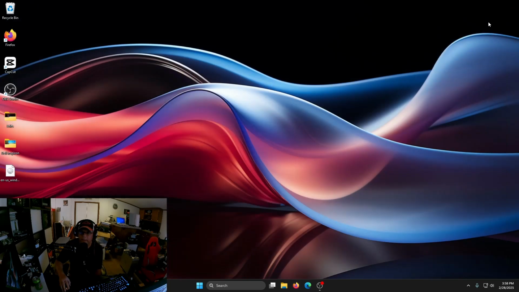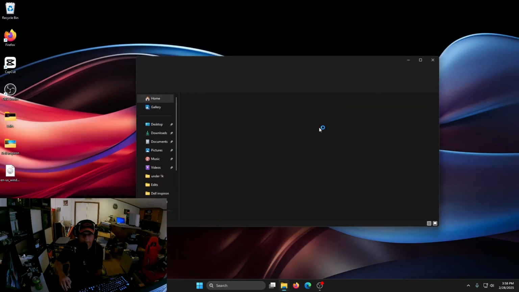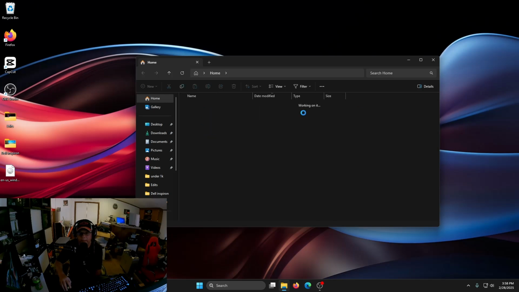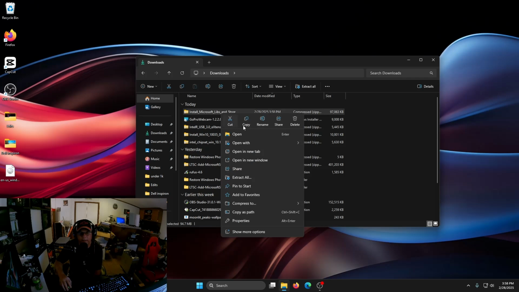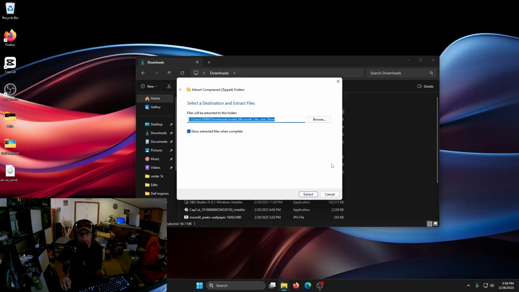So let's go ahead and close this out because we can go to our downloads and do this now. So when you get to your download folder, you're going to see it right at the top. I want you to right click it and extract all the files. So go ahead and extract them.